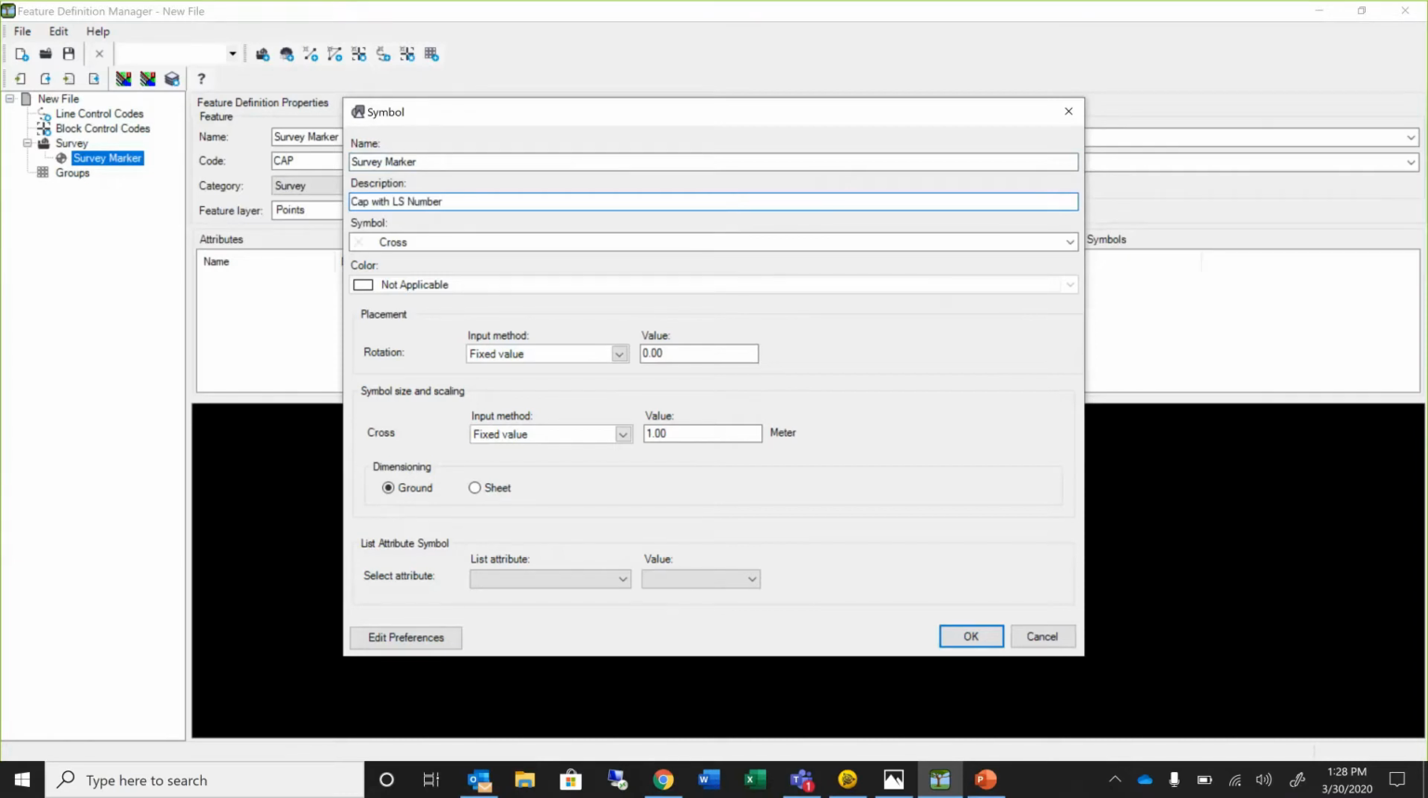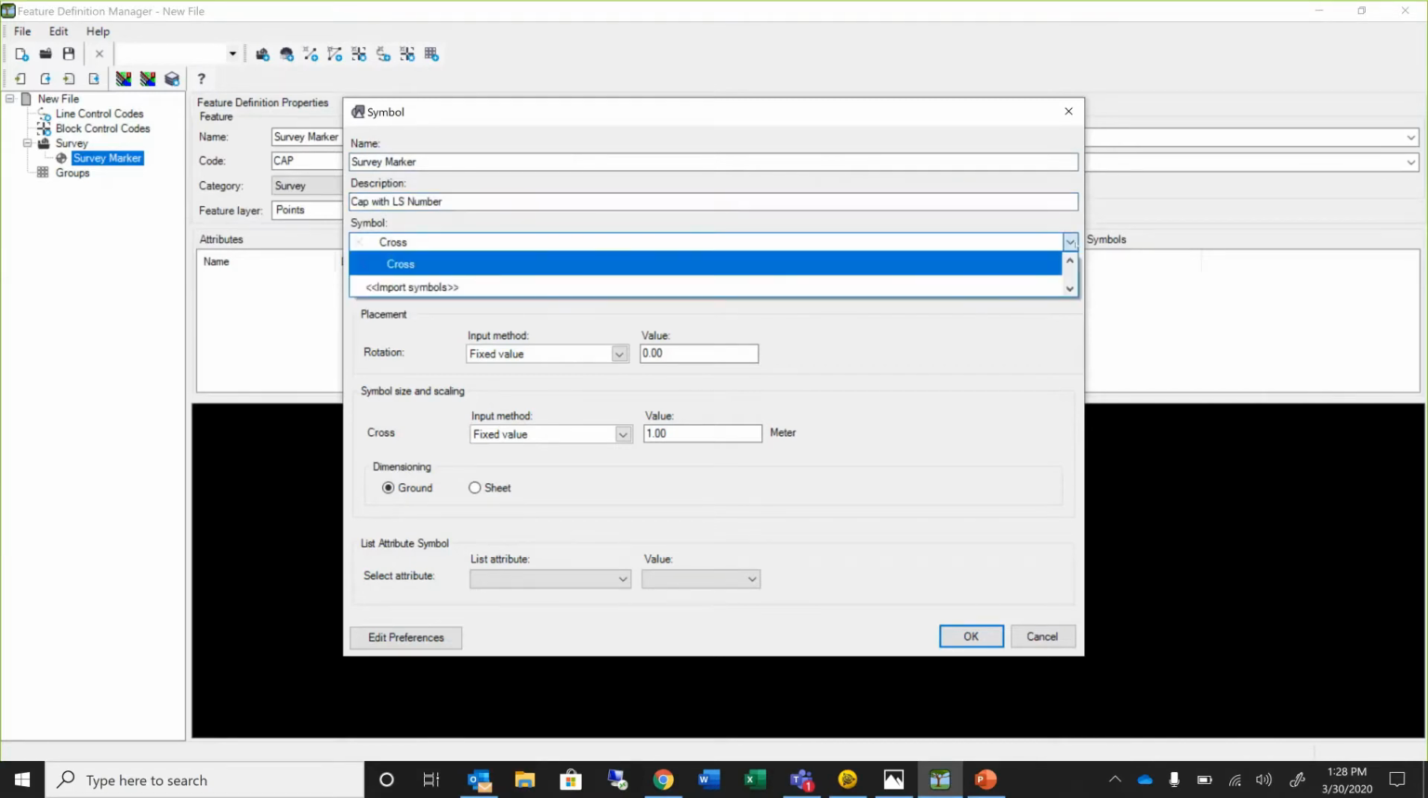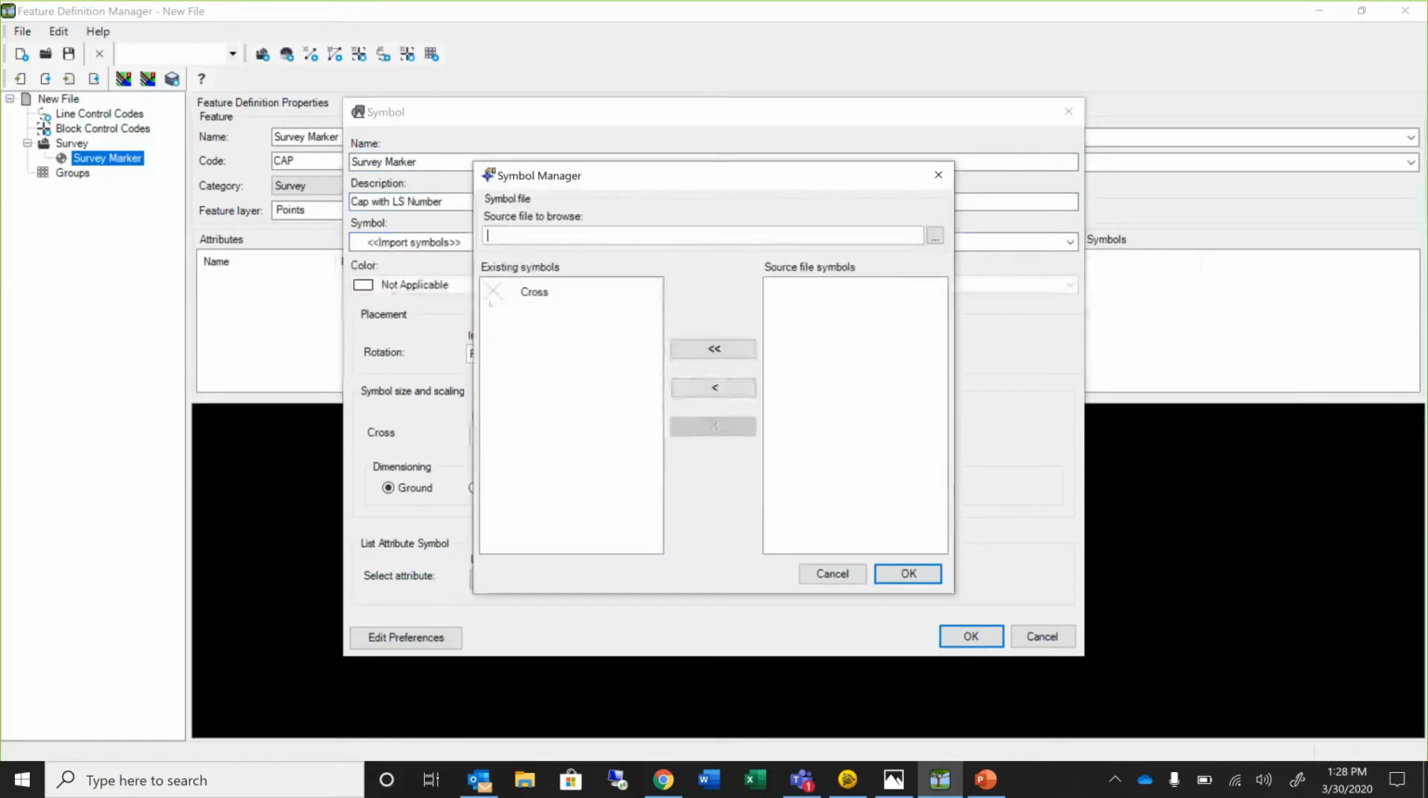Okay. Again, I don't know if it's plastic, aluminum, brass, whatever. Those can all be different features if you want them to be. I'm not happy with it being a cross either. So I want to go ahead and import some symbols. And I'm going to look for that file that I want to grab those symbols from.